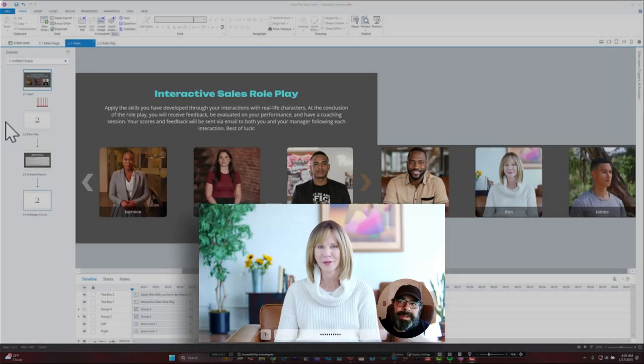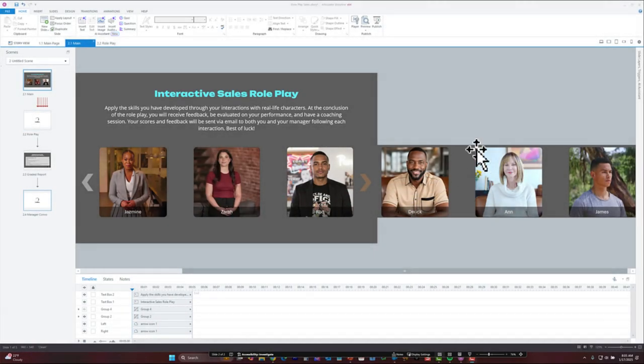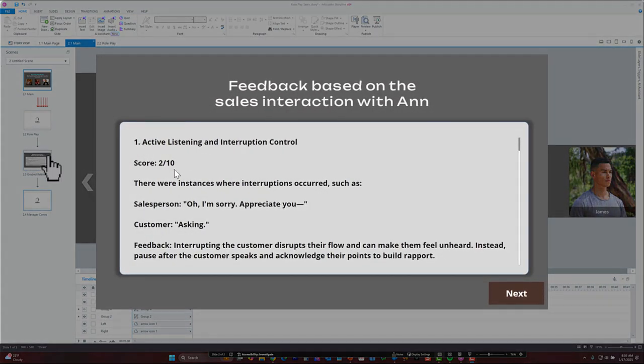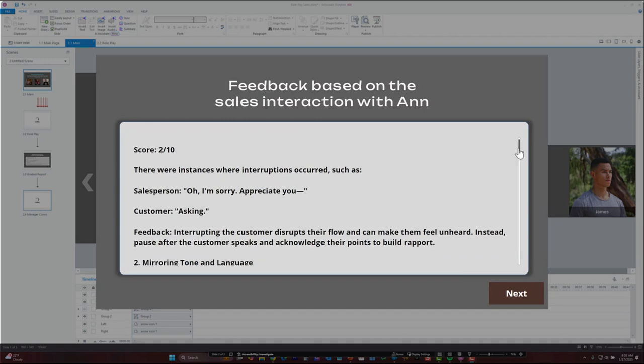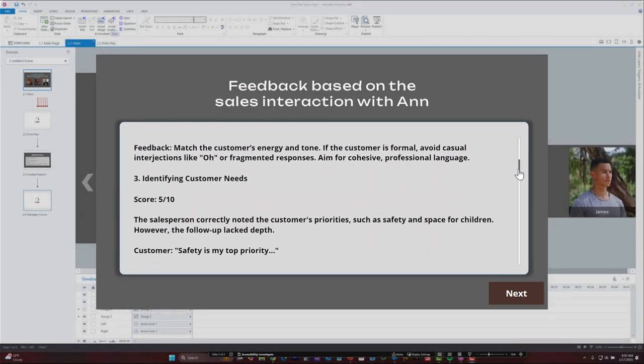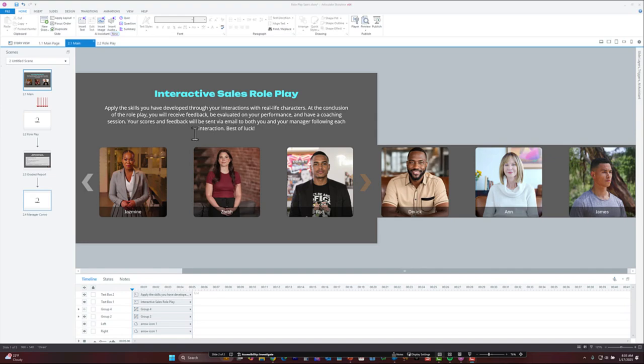So what happens is we go through the interaction with Anne. Then there's a report that's generated based on the conversation. This report is pulling from what we did in the entire course before this. So there's about a 45-minute course with interactions and everything that talk about how to communicate with customers, what the best practices are, and so on.